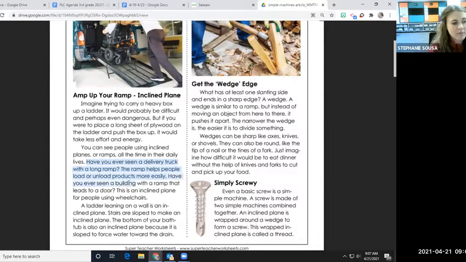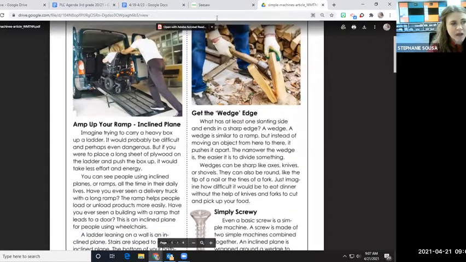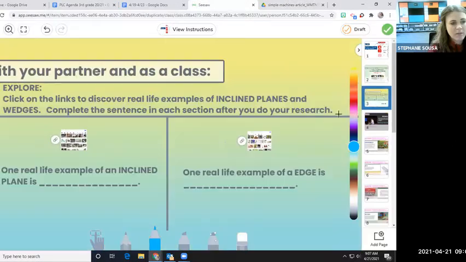Have you ever seen a building with a ramp that leads to a door? This is an inclined plane for people using wheelchairs. A ladder leaning on a wall is an inclined plane. Stairs are sloped to make an inclined plane. The bottom of your bathtub is also an inclined plane because it's sloped to force water toward the drain. So there are some real-life examples of inclined planes. I'm going to ask you on Seesaw to hop to slide 3.